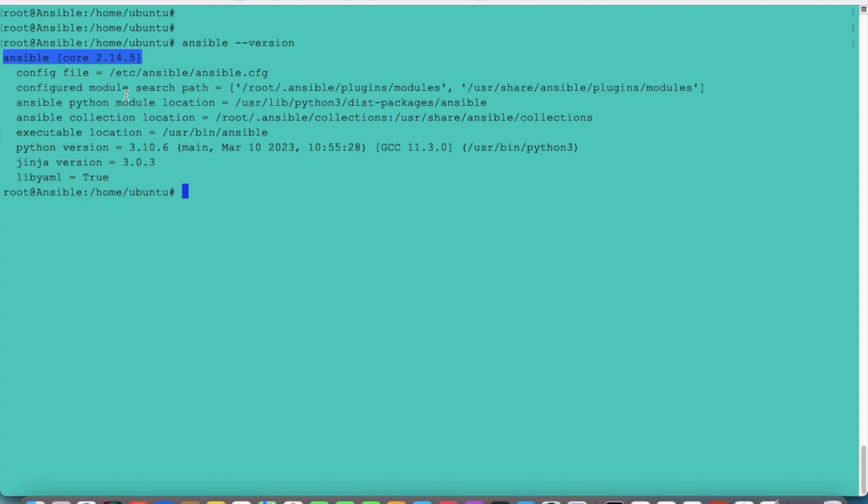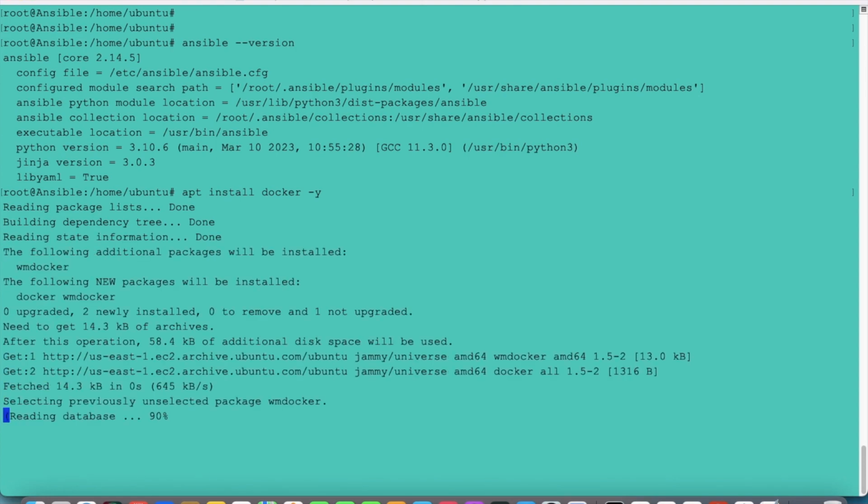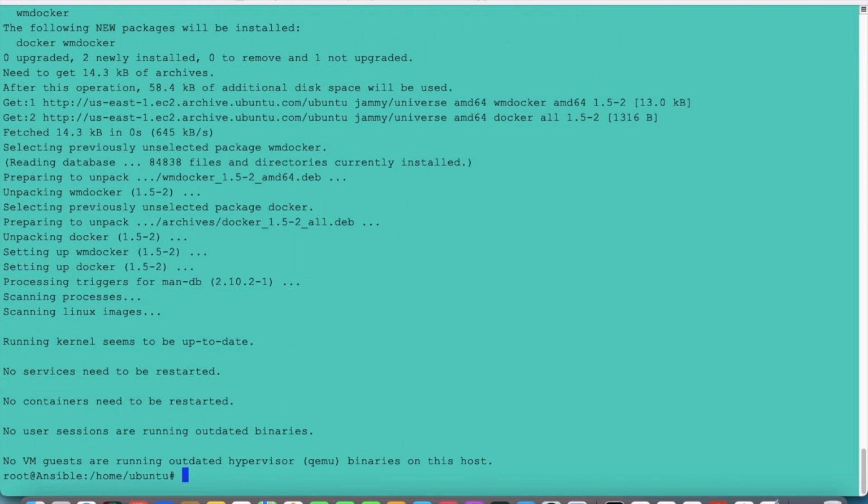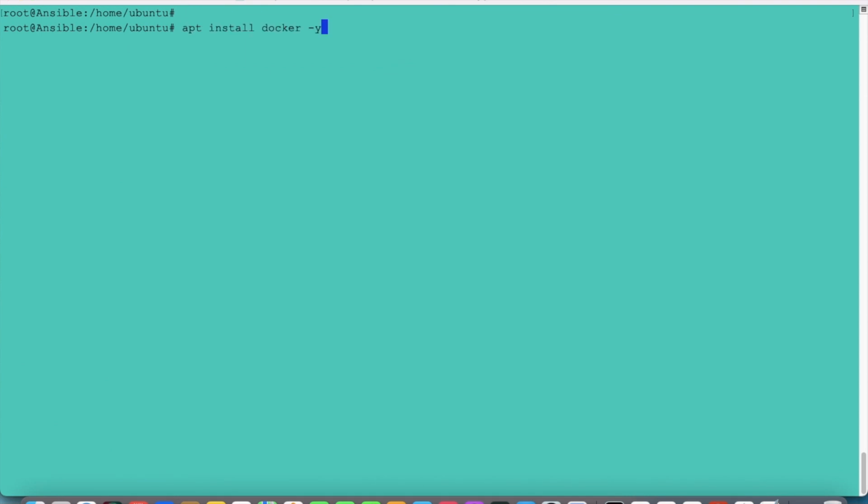Okay, so as I told, we have to install Docker as well on this server, because through this server we will push the image into Docker Hub. So Docker is required. Okay, so apt install docker -y. And we'll also install the docker.io package.